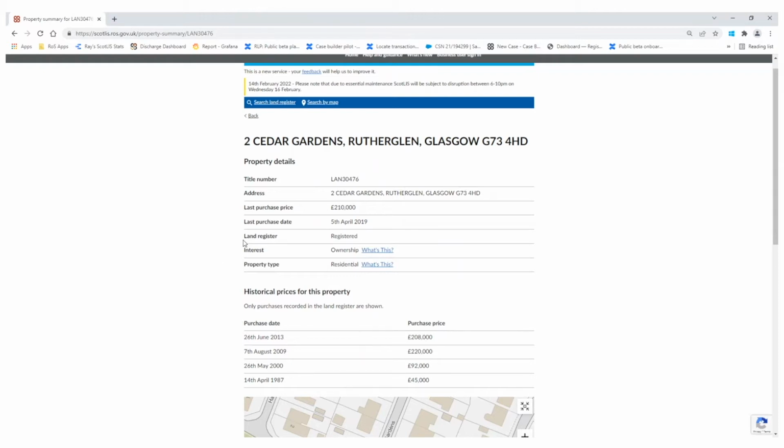So going back up here, you can see here the land register status, the interest, the property type. So that says residential. So say this was a business property, then that would come under commercial. So there's a button there just explaining that as well. So there are different property types.